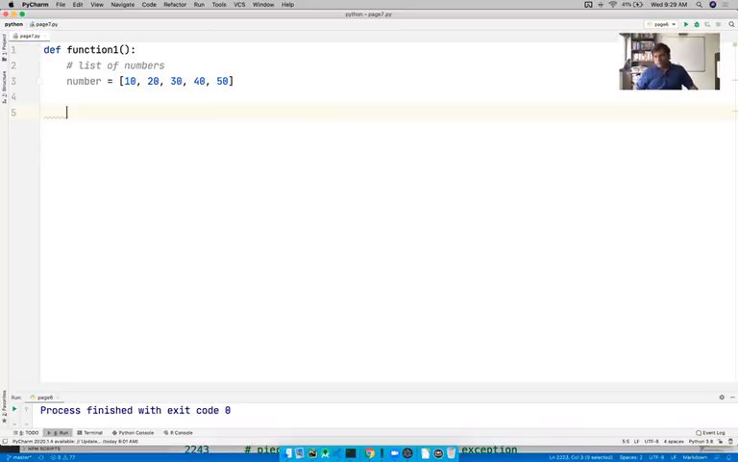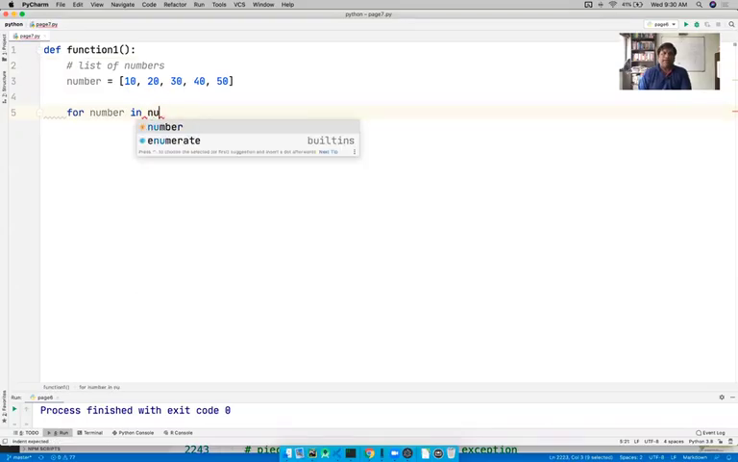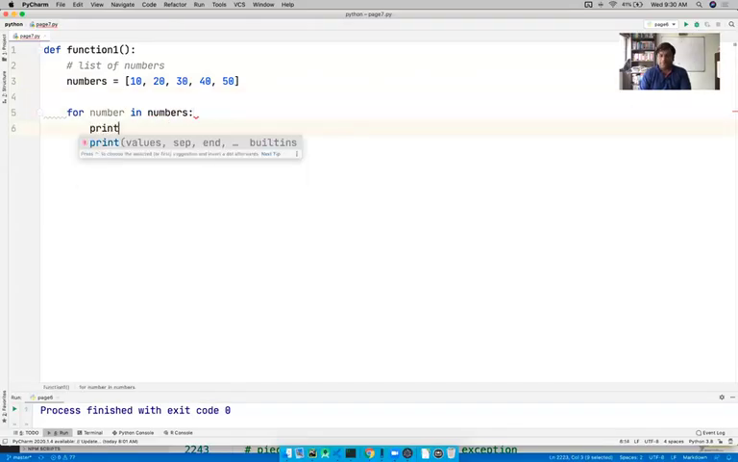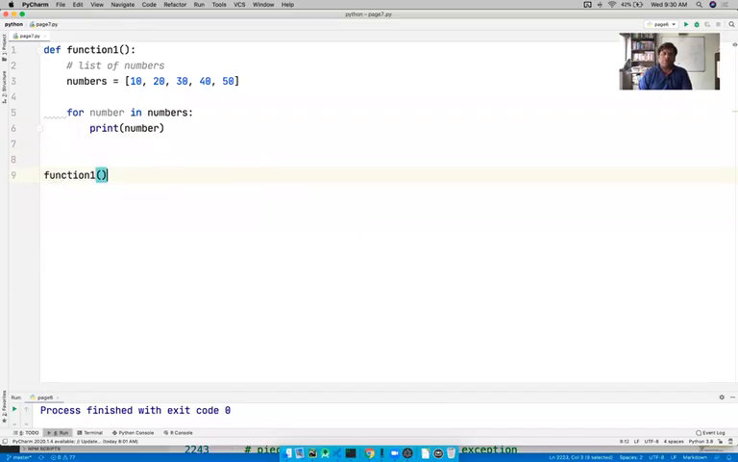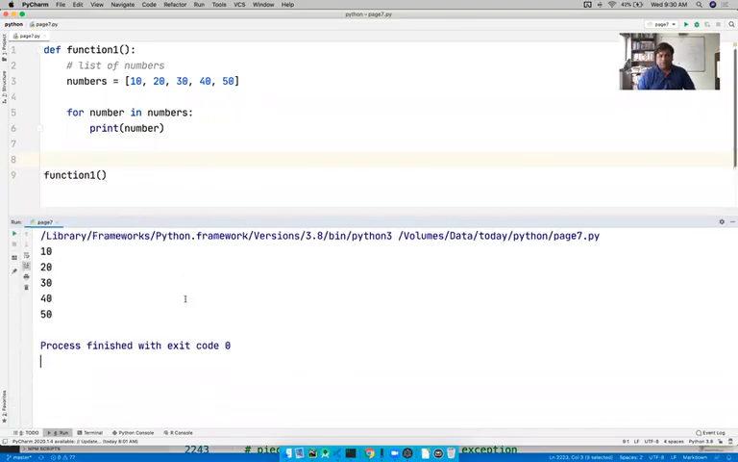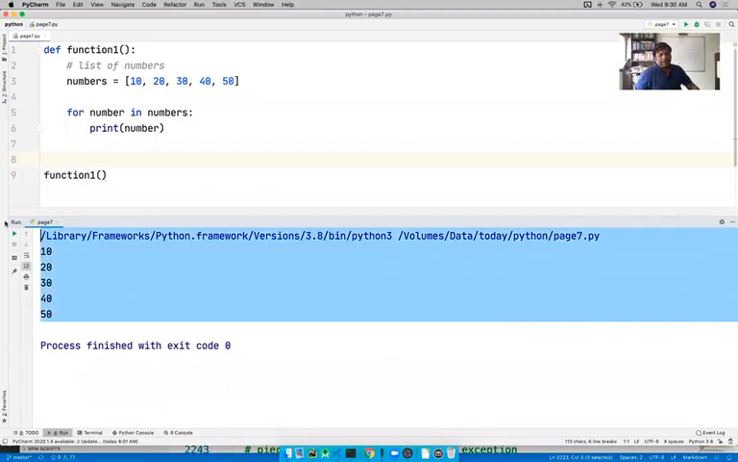Yes, there are 2 ways. One is you can go for traditional, and the other one is you can go for each. Okay, so let's take a shortcut and say for number in numbers, and in this case I'm just going to print the number. So print number. Okay, so this is going to be my function1, and things are looking great. So here it is. This is a for loop, and that really works.